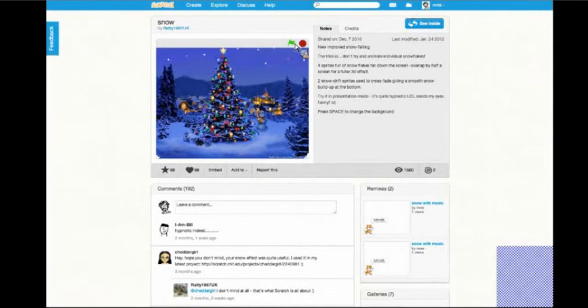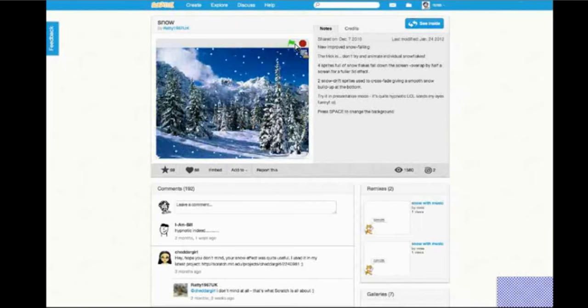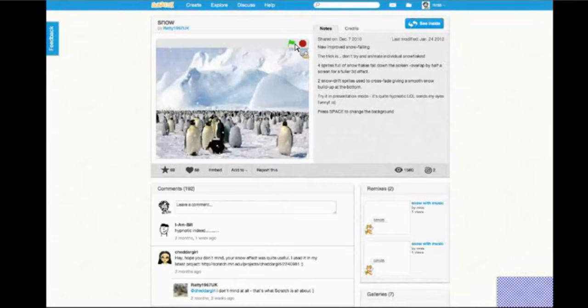I can see some notes, and I click the green flag, and here's a nice project that someone is animating snow over a scene. And I can see it says if I hit the space bar, I can see snow over different types of scenes. Now I wonder how they did that. How did they make the snow?